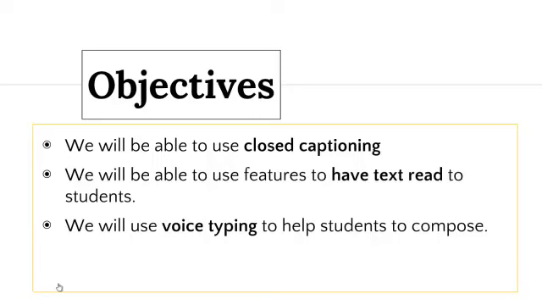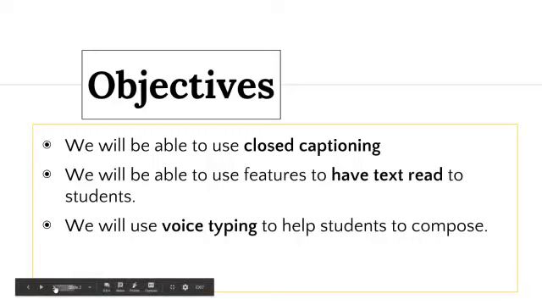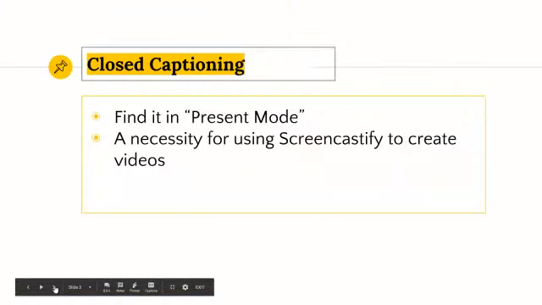And then we're also going to help those students who may not be able to type or may be slow typers. In order to compose, we'll use some voice typing features. So first of all, let's look at closed captioning.